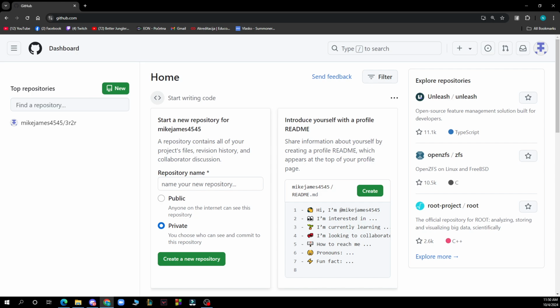Today, I'll be showing you how to enable Dependabot on GitHub. So guys, the first thing that you of course need to do is go to Google and type in github.com. After that, you just need to go and log into your profile or register to GitHub if you haven't already done that, of course.